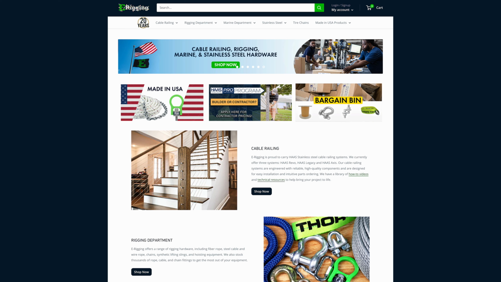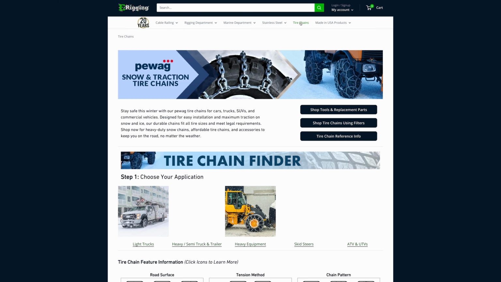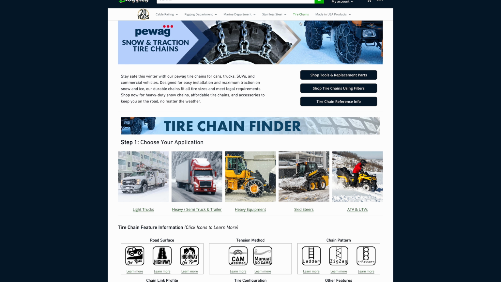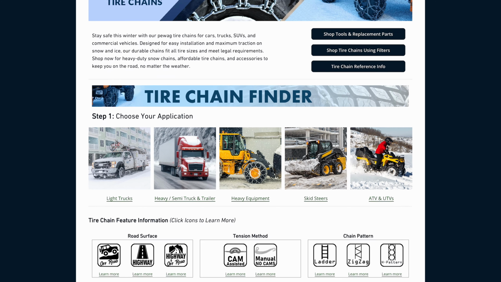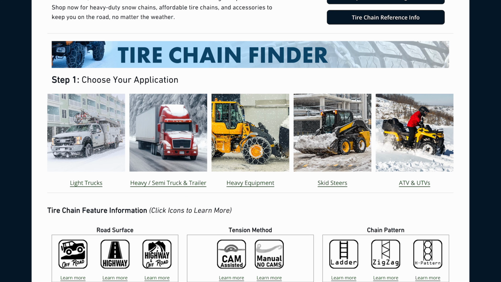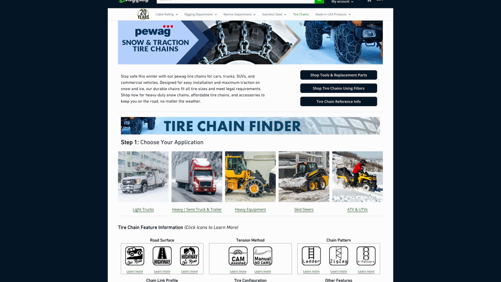Once on our website, click on the tire chains option below the search bar on the main menu. This brings you to the tire chain landing page. Scroll down just a bit until you see the tire chain finder banner. This is where you'll select the application that most closely applies to you. Light trucks, heavy trucks and trailers, heavy equipment, skid steers, and ATV and UTVs. We'll go ahead and click into light duty trucks.